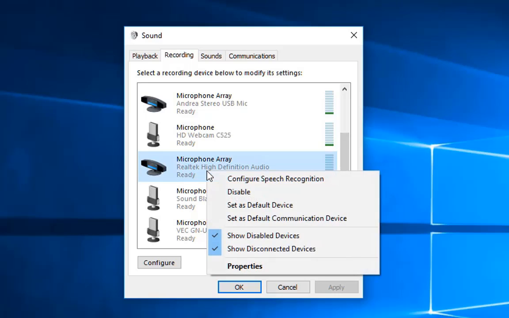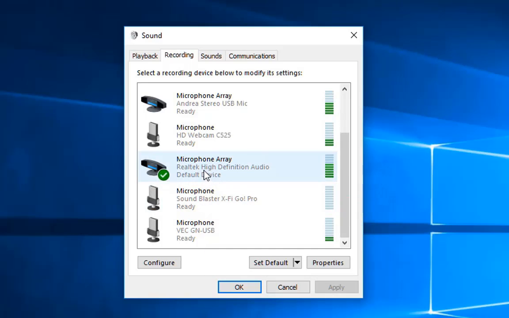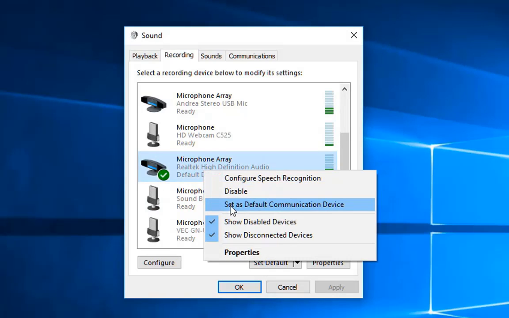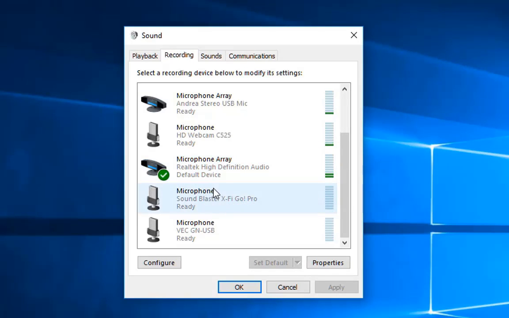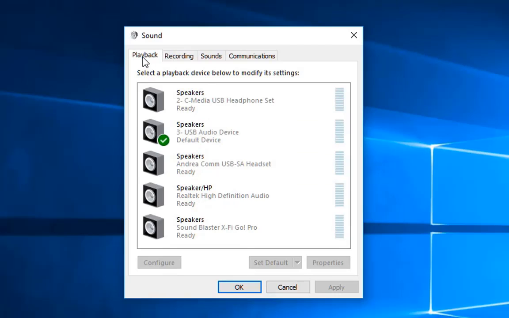To set the Realtek as the default device, we right-click on it, and we click on Set as Default Device. We can also right-click and set it as the default communication device, which is what you need to do to have it work when you're Skyping with someone. We always want to choose our sound card as the default.